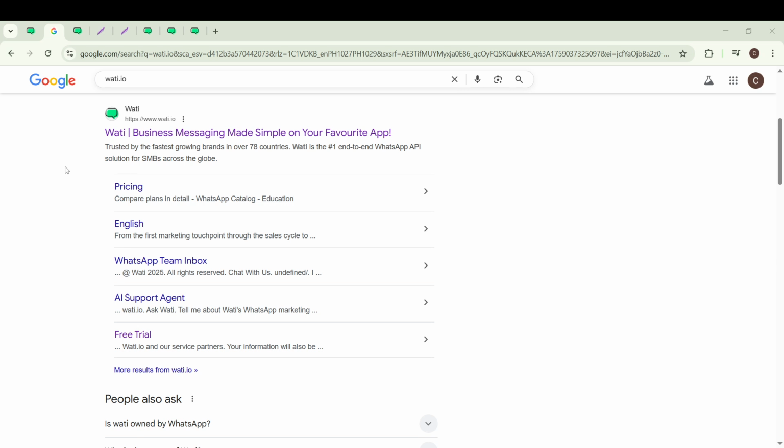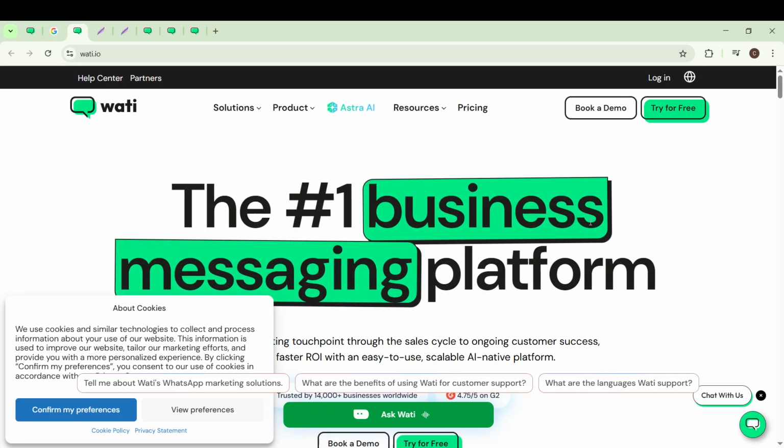First, you'll want to open your preferred web browser and search for the Wati.io website. Once you've found it, look for the Try for Free button. This is a great option to explore the platform and see all the features you can take advantage of.